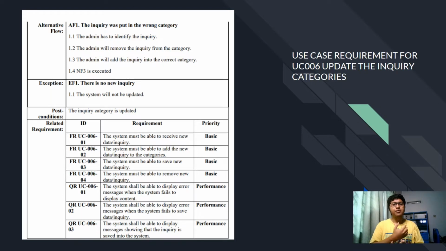But then again, what if we don't have any new inquiry? Because most of the time we won't really have any new inquiries. The system will not be updated. It means that there's nothing to change. There's no change. And then the post condition is that the inquiry category is updated. It's up to date.